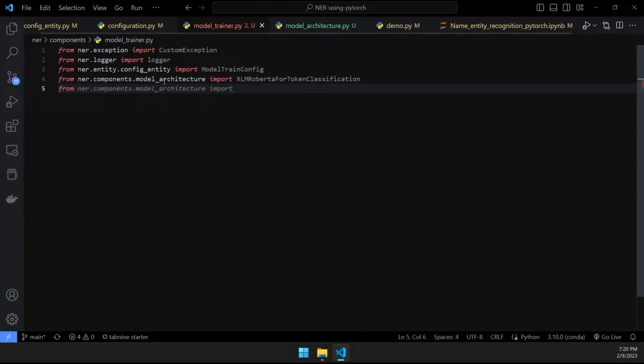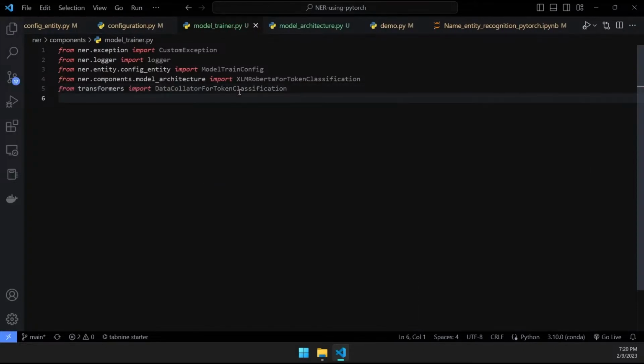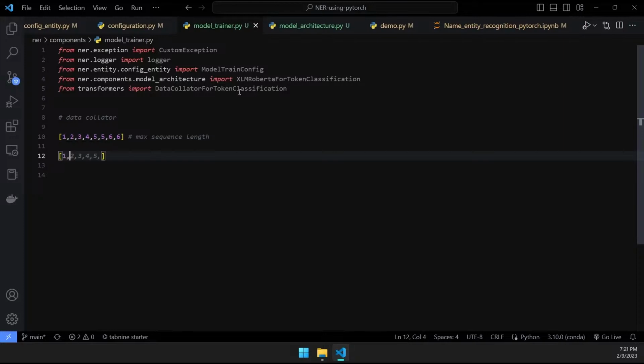Next, let's import data collator from transformers. Import data collator for token classification. If you remember, we have used data collator to map the sequence. Let me explain how data collator works. Imagine this is one sequence and this will be the max sequence. If you have some sequence which is lesser than the maximum sequence assigned, the data collator will map it. If any sequence has lesser length than the maximum sequence length, it will just pad it.